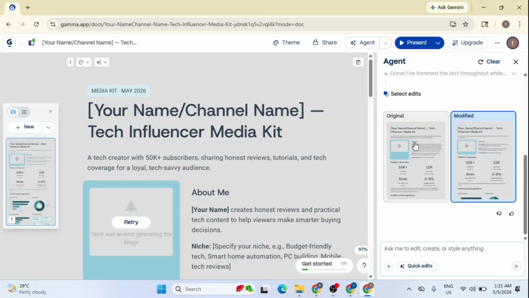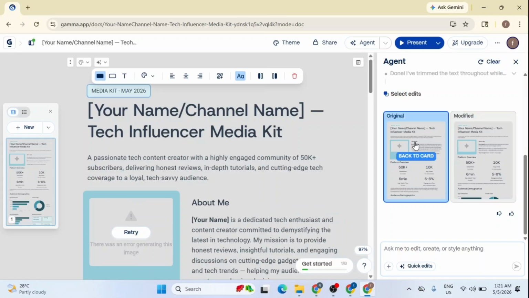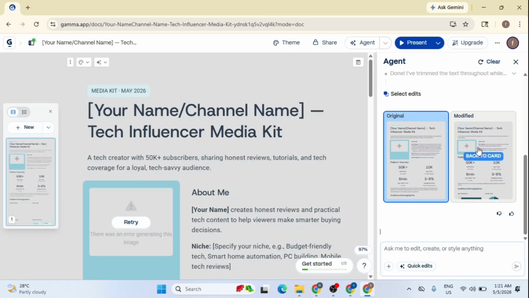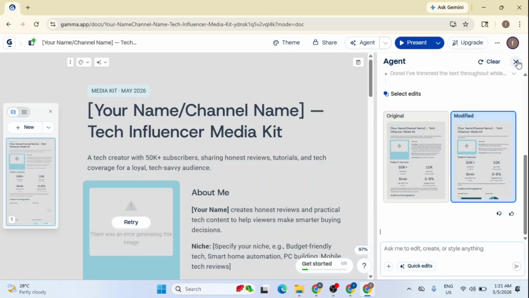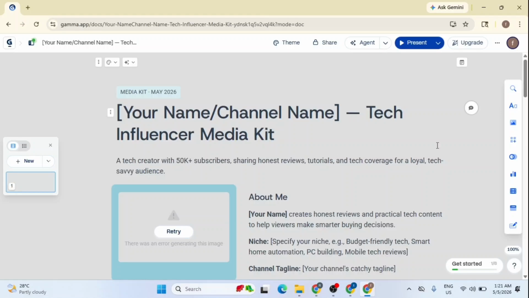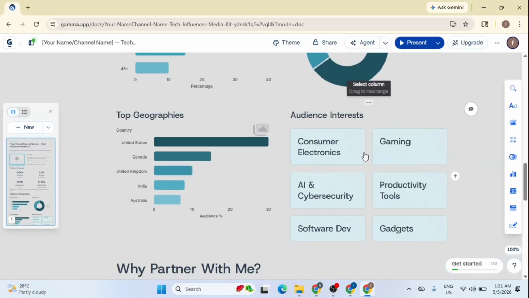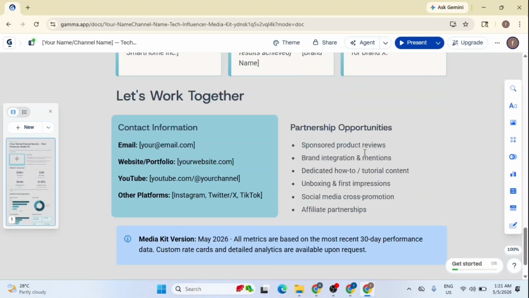Now, I can review the side-by-side comparison of the original versus the modified version. The new text is much more balanced and professional, so I'll click to apply these changes back to the card. Finally, I'll take a quick scroll through the rest of the presentation to ensure that all the elements are properly aligned and easy to read. Everything looks great and fits the layout perfectly now.